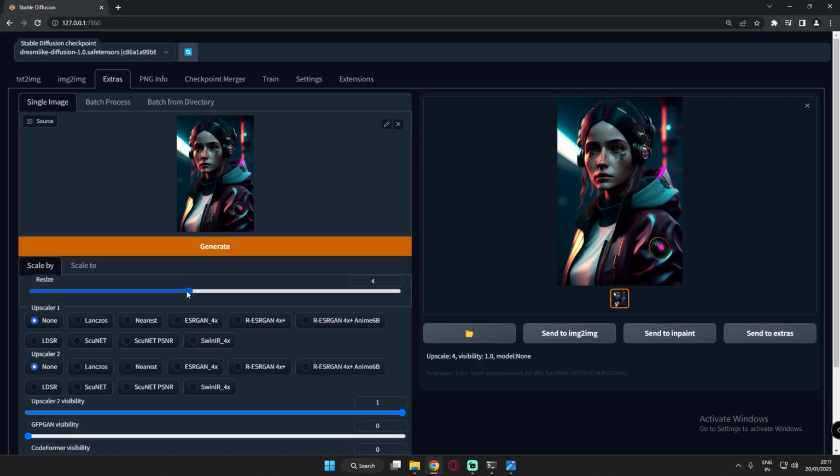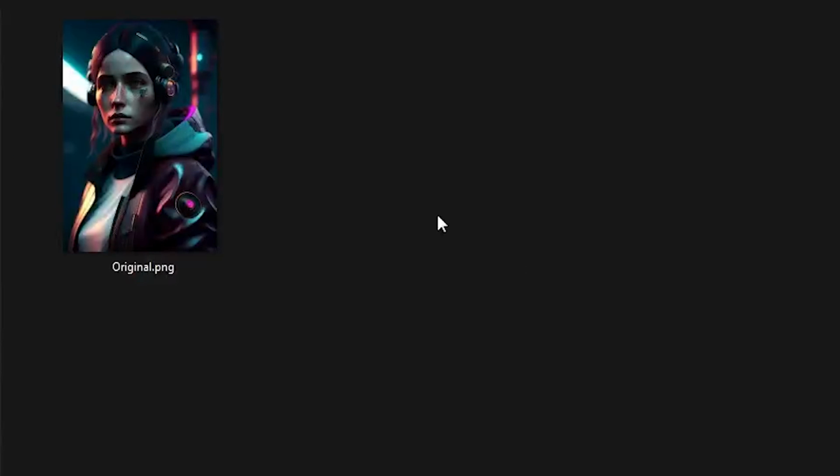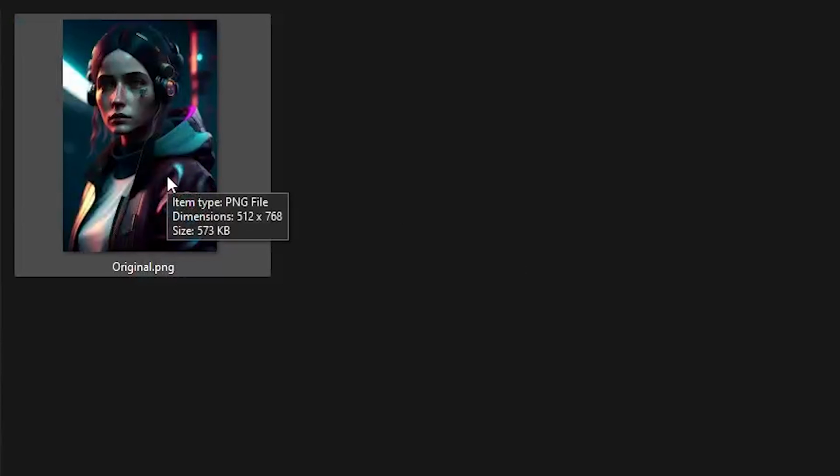So what is this resize bar? Basically it's a multiplier of your resolution. The more you increase the value over here, the more it will multiply your resolution. Let me quickly show you an example. First of all, let me show you the original image. This is the original image I'm using. It's 512 by 768 and 573 KB.